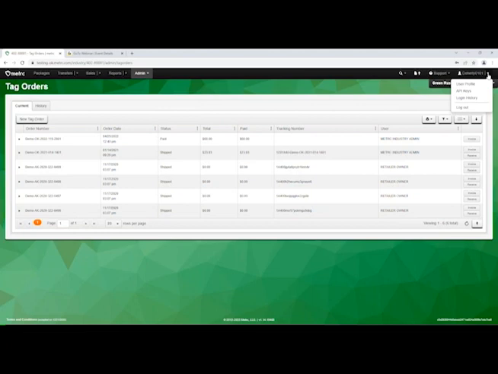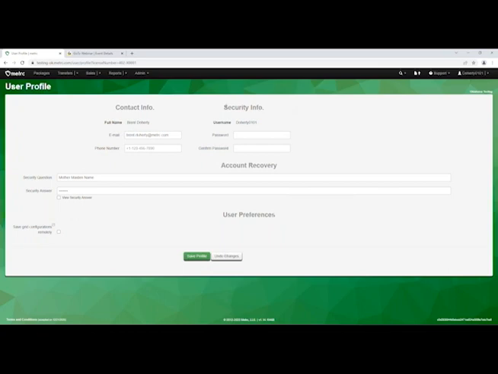And then the user profile is also where you can change your password if you need to, and also log out. So you'll see there. And then we'll go to the admin tab now, and we'll go to the employees.